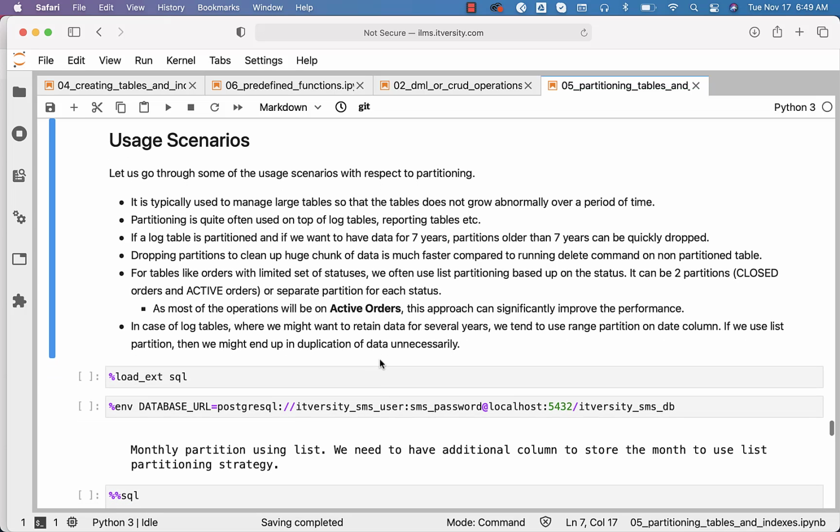In case of log tables where we might want to retain data for several years, we tend to use range partition on the date column. If we use list partition, then we might end up with duplication of data unnecessarily. For that reason, we typically prefer range partitioning over list partitioning when it comes to log tables where we want to retain data for several years.